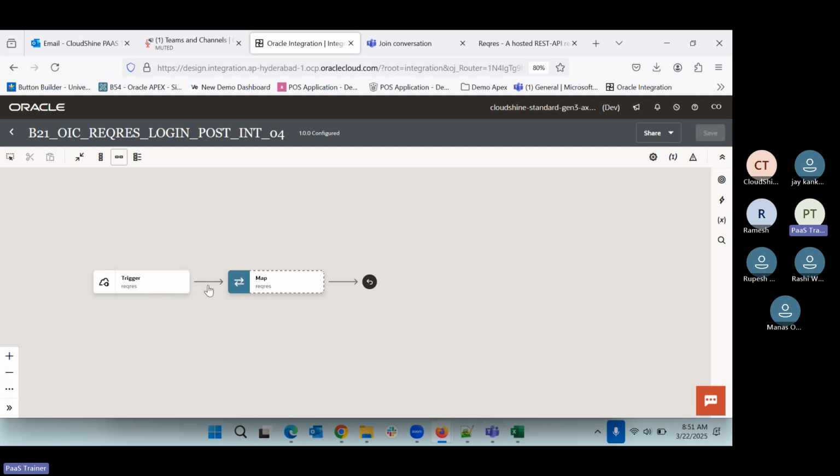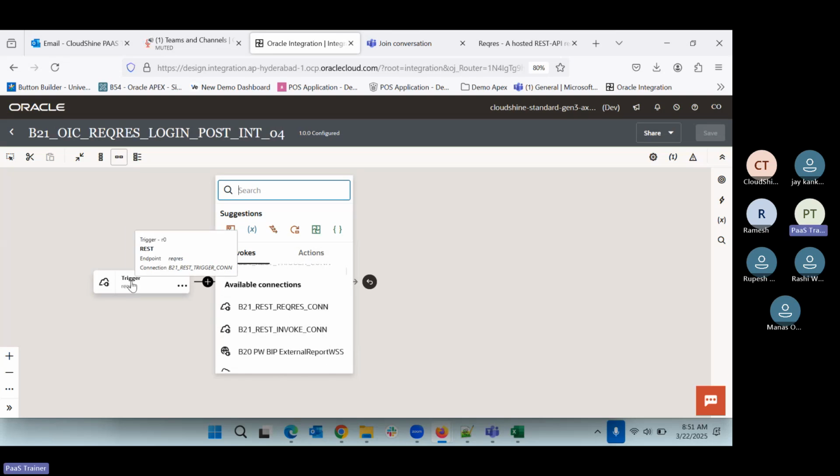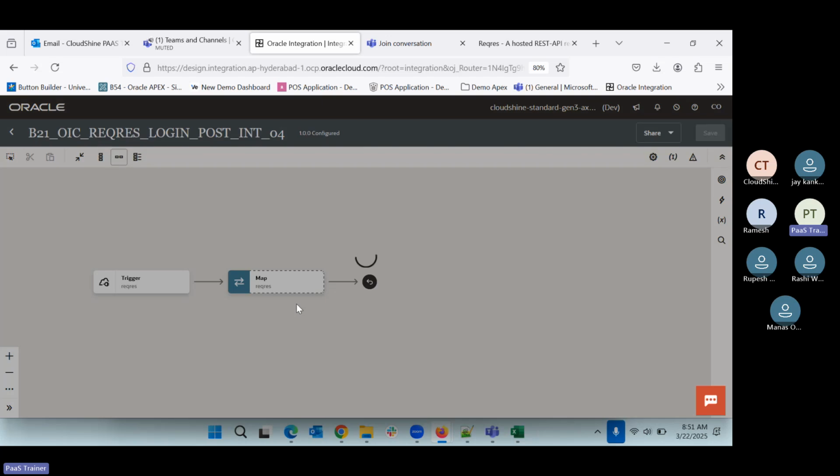So what we do, we can click on this plus button, and here, if you see, connections. Now here, only invoke connections will show, not the trigger connection. We use the REST trigger connection, so this connection is already in use. It is just showing connections in use, but we cannot use it. Available connections are this one, so only invoke connections will show. We want to use this one, so we can say rec request.